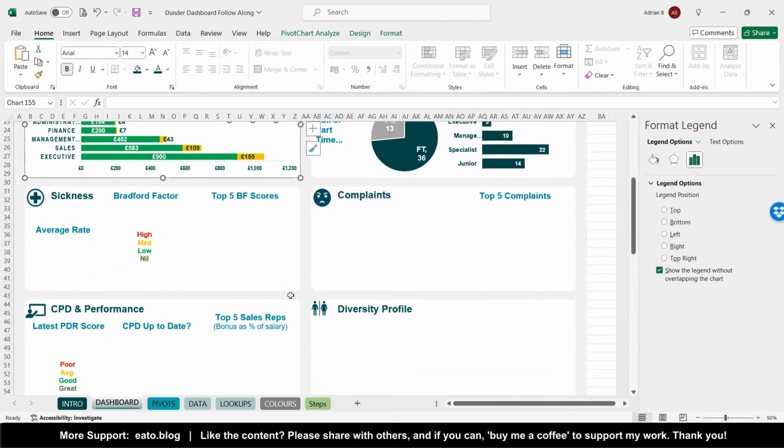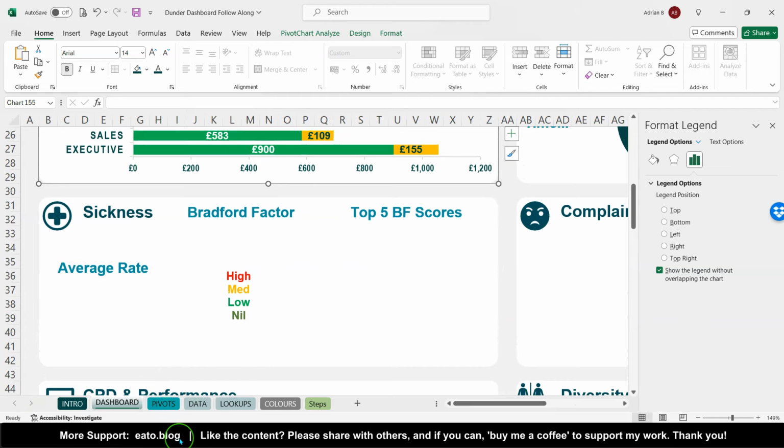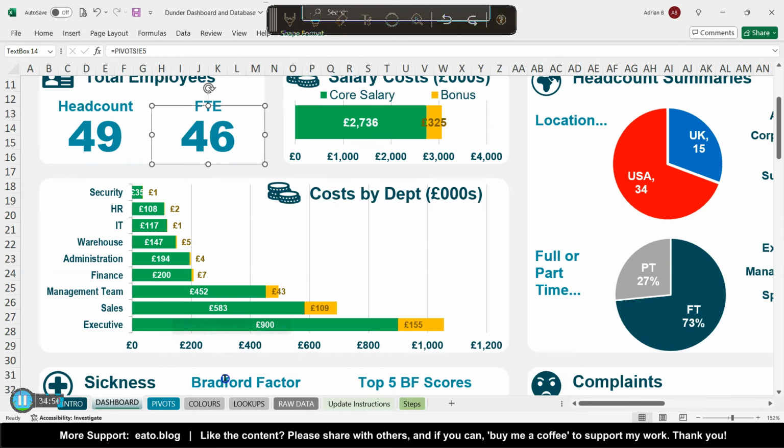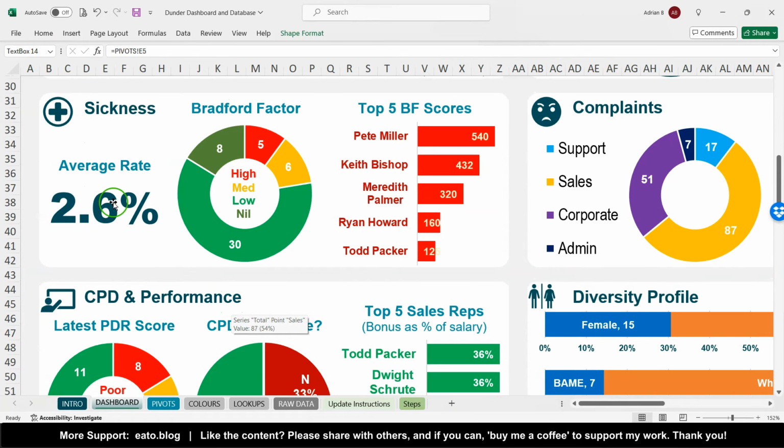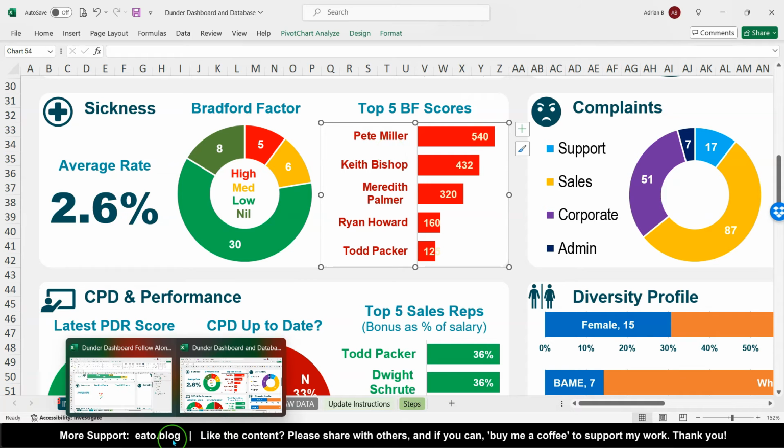Right, now we're going to do the sickness rate. So I'm going to zoom in here. What I want to emulate is the average rate, which is a text box, Bradford factor, but I'm going to use a donut chart and place a false legend in the middle, which is basically a text box, so that you haven't got to faff about with the legend that Excel makes in the graph, and then my top 5 scores. So let's do that.